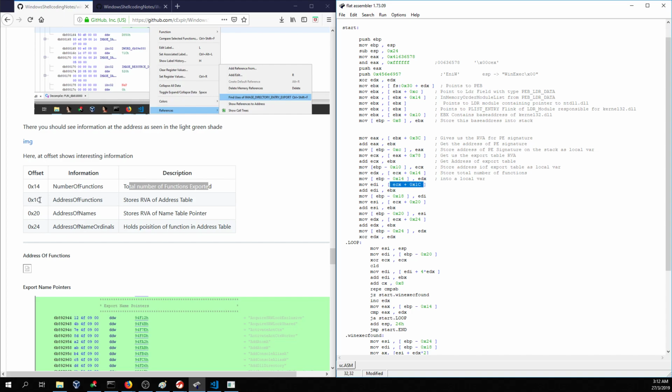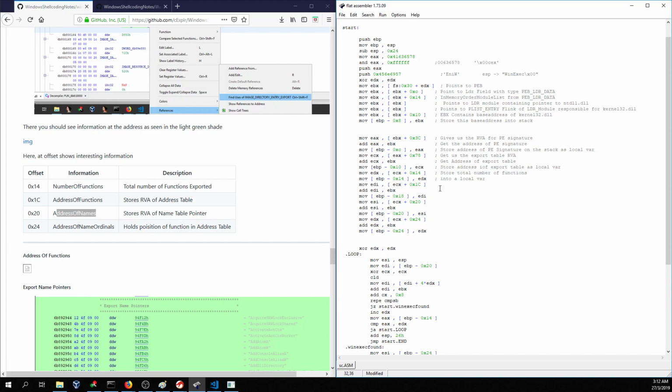For 0x1c, we get the address of functions. And then we get the actual address. This is the RVA, actual address stored into a variable. This one is the address of names. Get the RVA actual address stored in the variable. This one is the address of name ordinals RVA. Get the actual address stored into a local variable. Yep, so let's continue on with the comments.